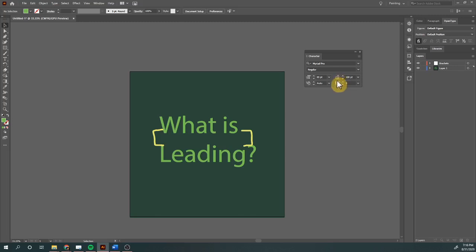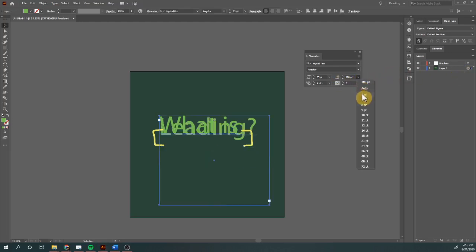Now, if for any reason you forget where to find leading, if you just hover over these options, it's going to come up with a little pop-up menu that will say what each little symbol means. So right here is leading, and depending on how small or how large these numbers are, it's going to manipulate the space that's in between these two sentences.